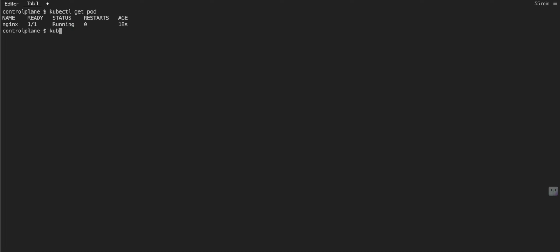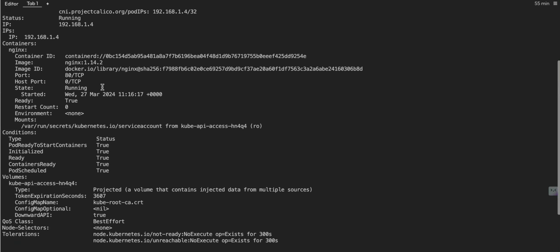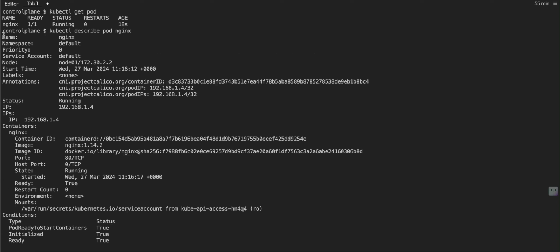If I need more information regarding this, what I can do is I can go with kubectl describe pod, and then we need to provide the pod name. Now what is the pod name here? This one is the pod name. If I'm going to scroll up, from here it is started. So name, then we have the namespace, then we have the priority.